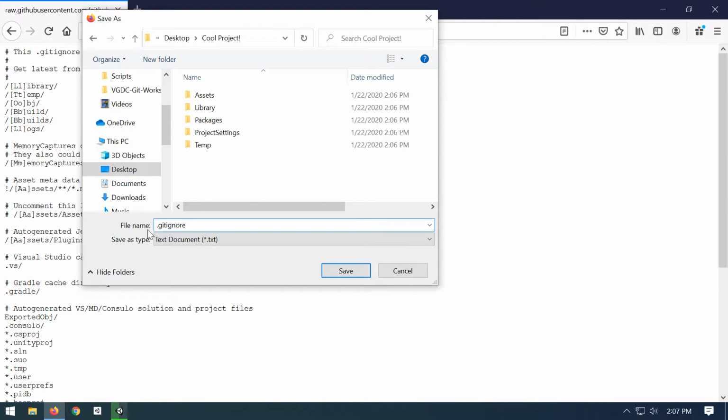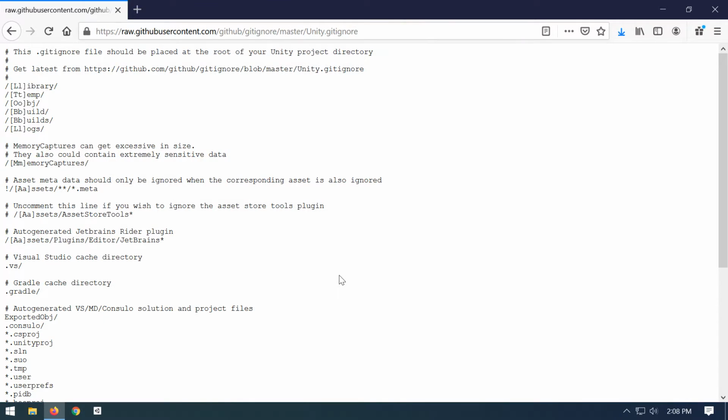The reason why it's called that is because on certain operating systems, a dot at the front of a file name just means hidden. So this is going to be a little hidden file. You have to set it to all files.